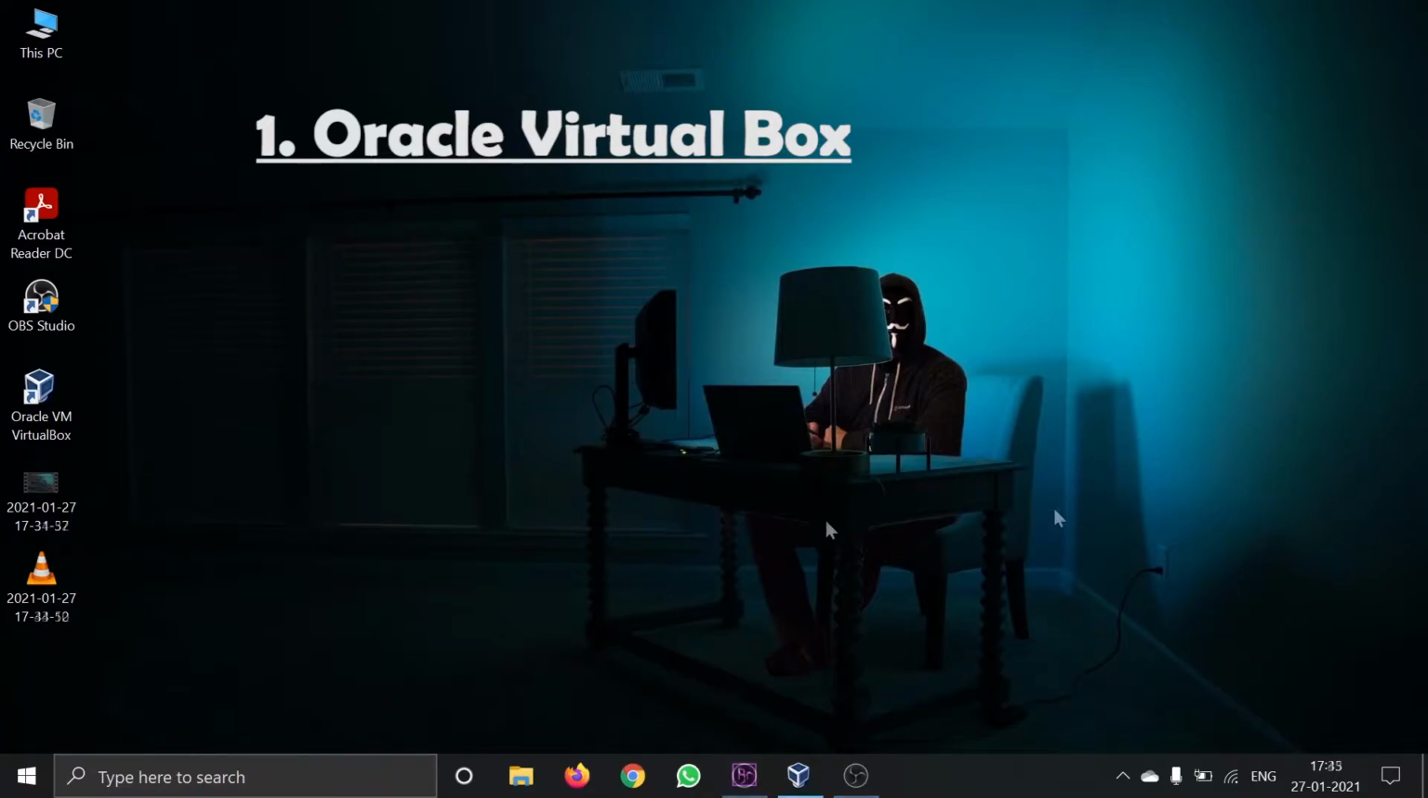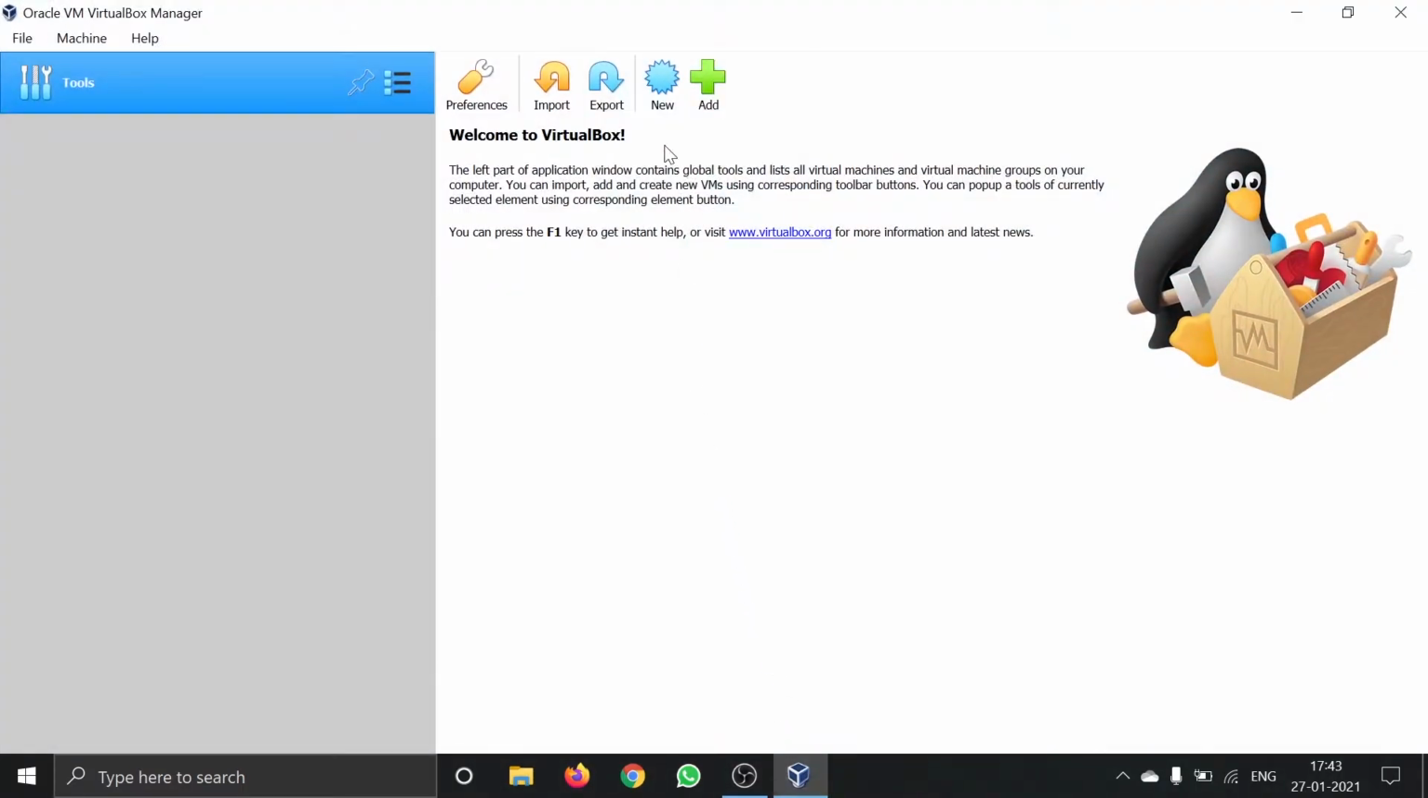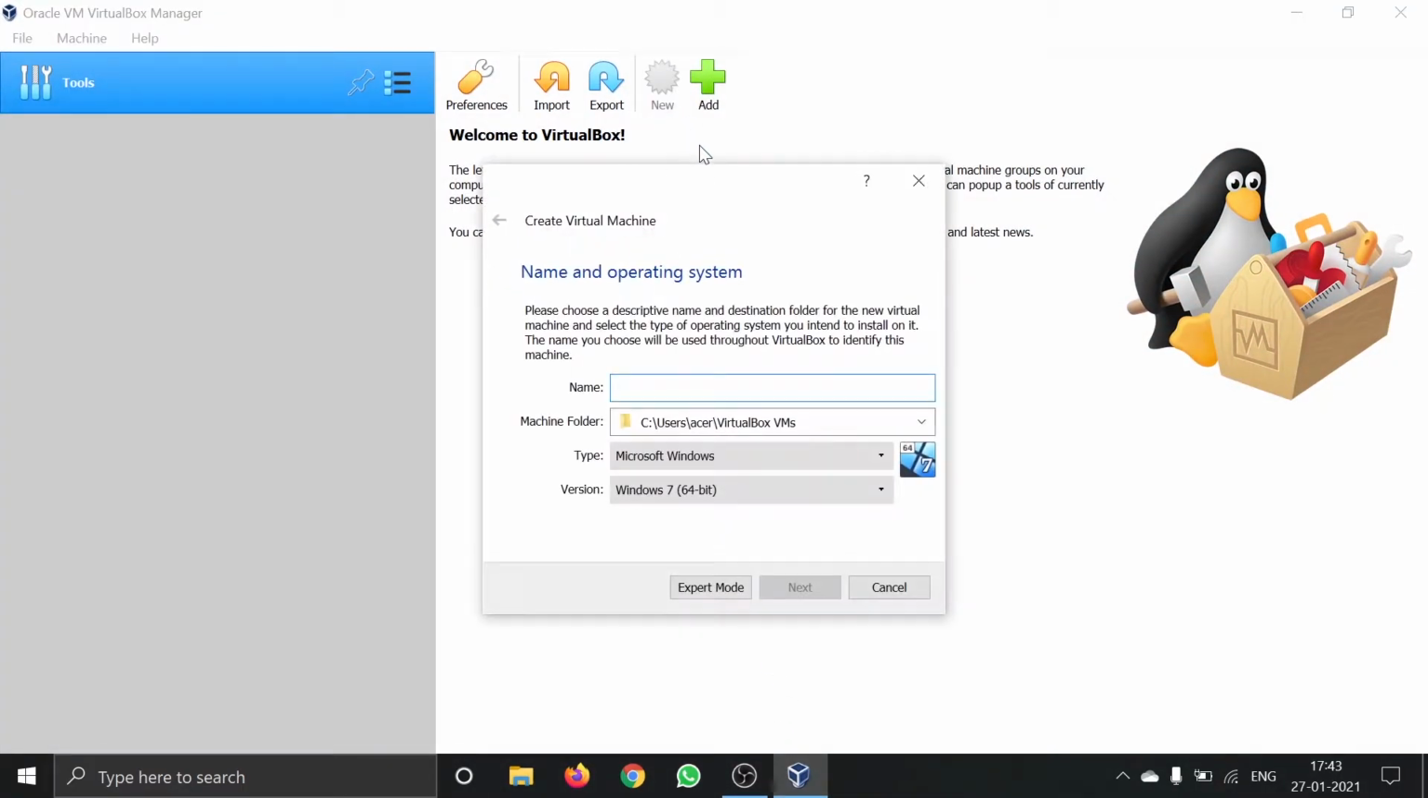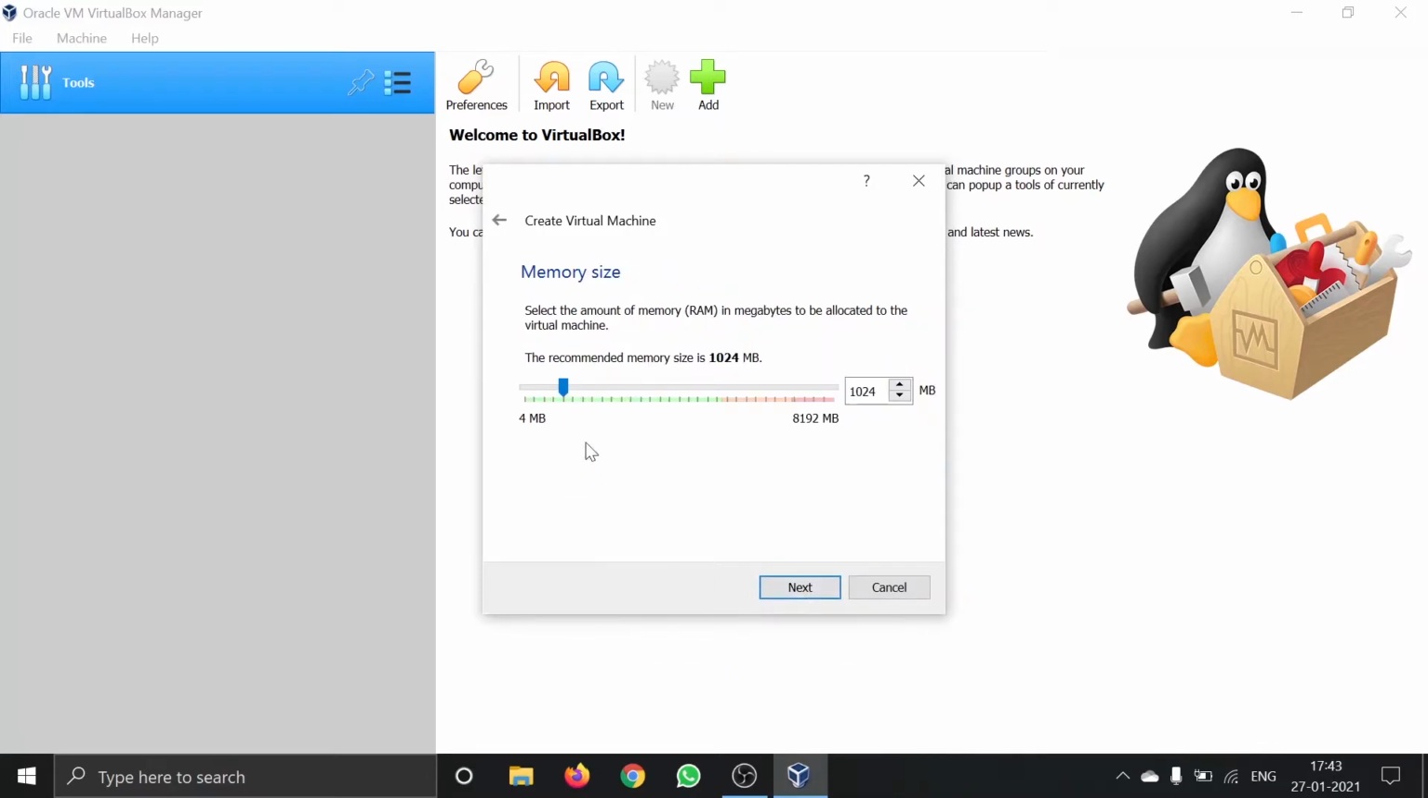So let's get started. Open the VirtualBox, click on the new icon, give the name as Ubuntu. The type selected should be Linux and the version whichever is compatible with your OS or with your system. Here I am clicking on the Ubuntu 64. Clicking next. Here you will be asked to allocate the memory size, which is the RAM. I am giving it 2 GB of RAM.